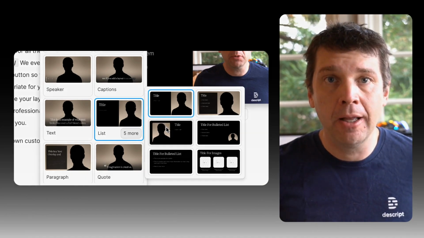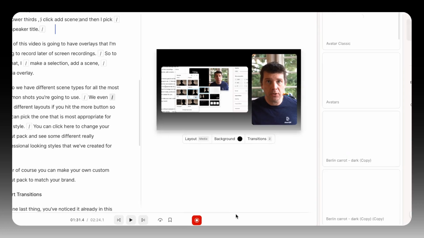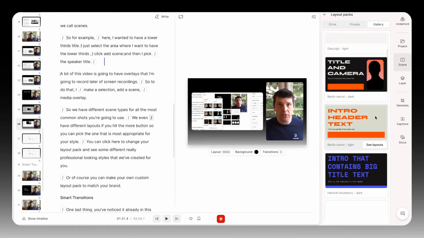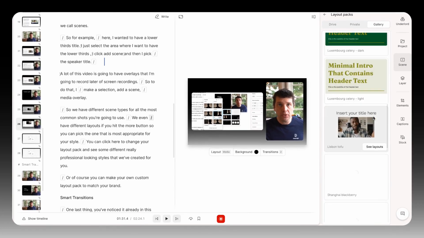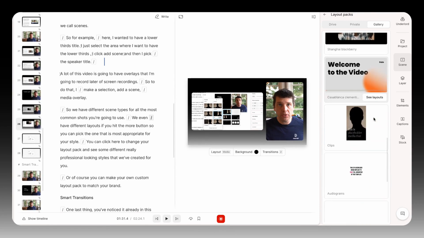appropriate for your style. You can click here to change your layout pack and see some different really professional looking styles that we've created for you. Or of course, you can make your own custom layout pack to match your brand.